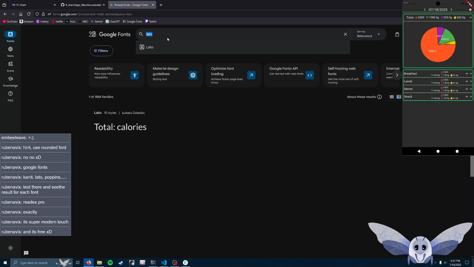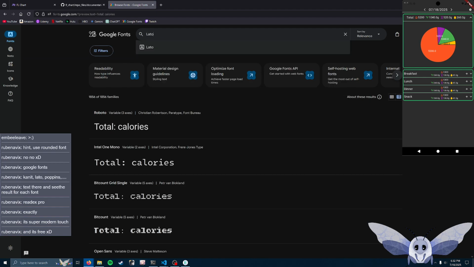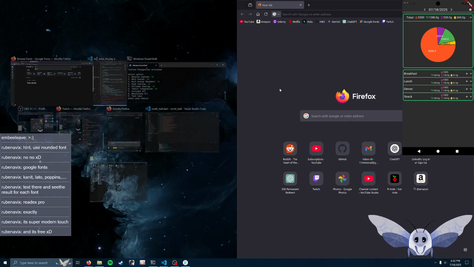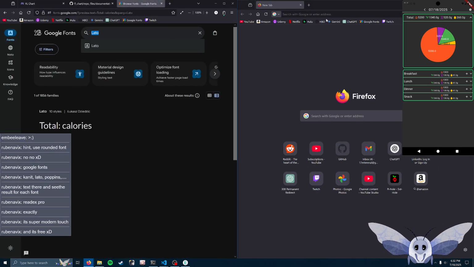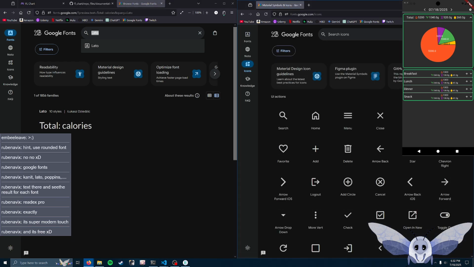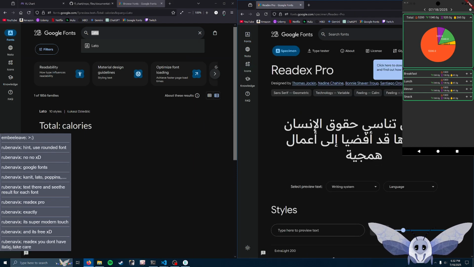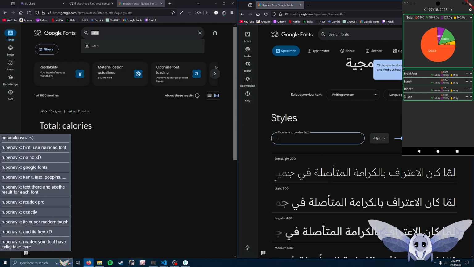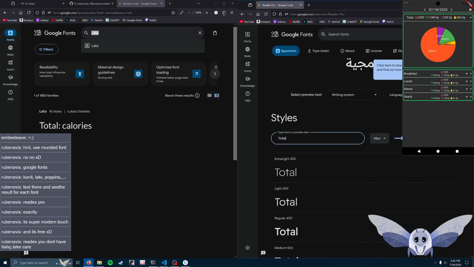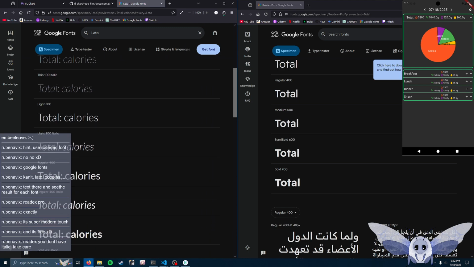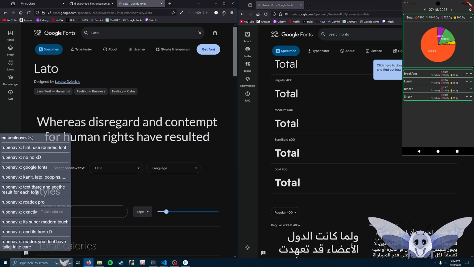Lado or Redux? Let's do side by side. Take a vote. Oh, these are icons. Whoops. Redux. Okay, so if I don't have italics, that's a bit of an issue. Alright, so it seems like it's Lado it is.